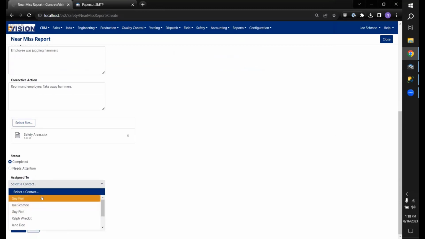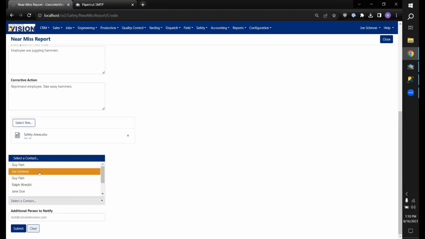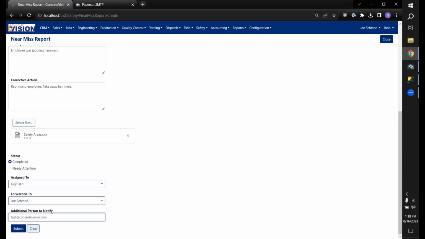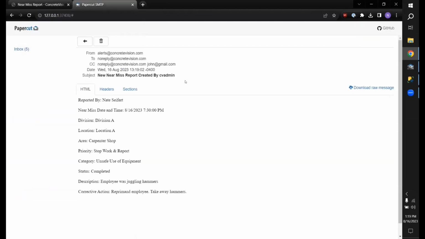Same as before, you can select who you want to assign this near miss report to, and also who you'd like to just forward it to. Similar to behavior observations, but you can choose an additional person to notify. You get an email with basic information about what happened.